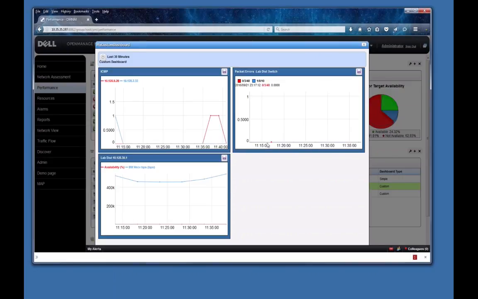Again, it's a lab. And then the last one here is, again, the lab distribution switch. All I'm doing is availability and bandwidth received. And so you see availability is really low here, and the bandwidth received is at the top here. So you can create these, customize these however you like. Same options up here for the duration.